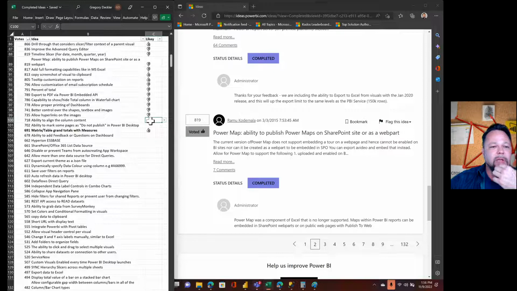Ability to align the column content. Align the columns content. Didn't know that you couldn't do that. Like right, left justification, things like that. I mean, really nice to have. Ability to mark some pages as do not publish in Power BI Desktop. Well, they give you the ability to hide them. I do agree that that is an important feature.